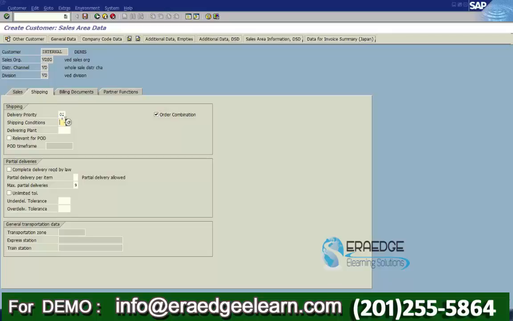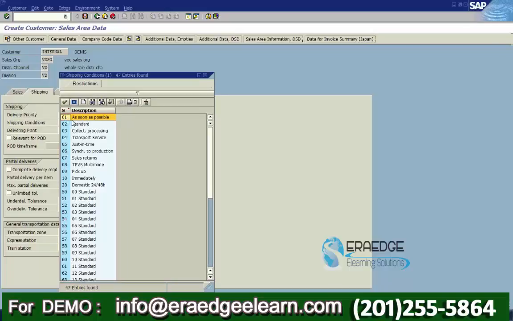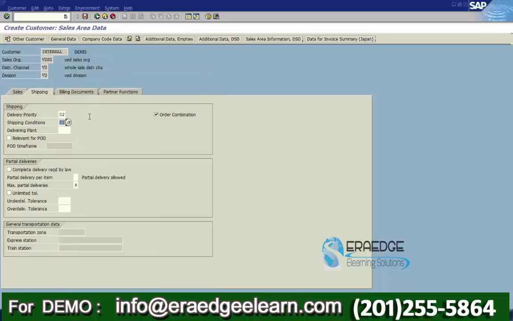What are the shipping conditions? We can define our shipping conditions. There are so many shipping conditions mentioned, like as soon as possible, or standard, or collecting some processing. There are so many types of shipping times, so we can define it here. We can take as soon as possible: the orders are ready, just deliver it.